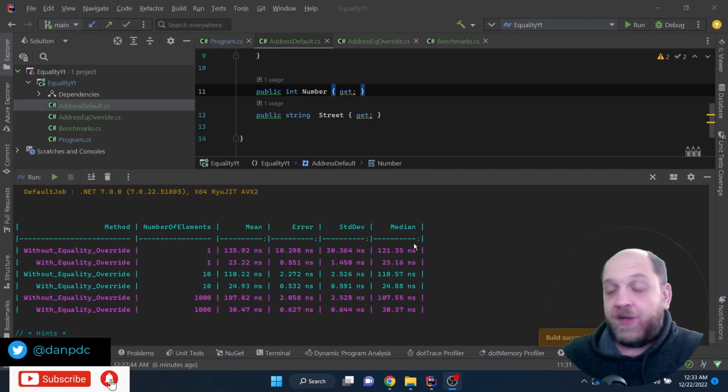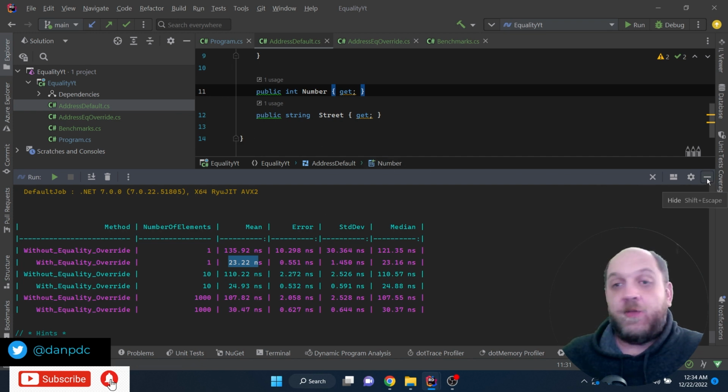And here are the new results. We see that in this case, once again, we just switched the order of the properties in the default struct, and we have a totally different outcome. However, if we look at this without equality override, we see that it's still performing worse than with equality override, but it's not as bad as it was previously. However, the conclusion here is pretty clear. When you use structs, you should definitely implement custom equality comparison by implementing the IEquatable interface, which is very, very important, and it will save you a lot of trouble with your applications.